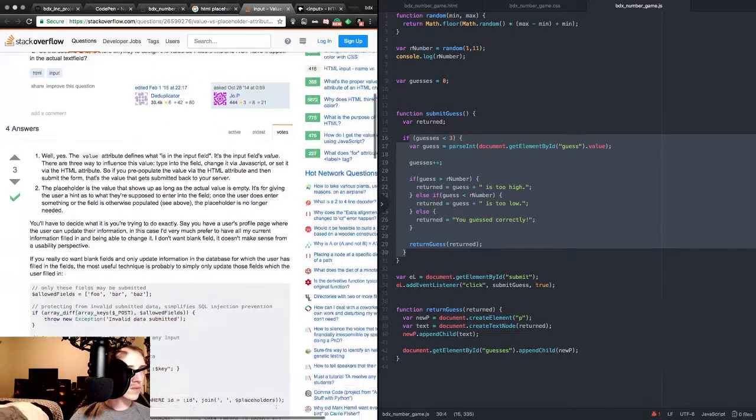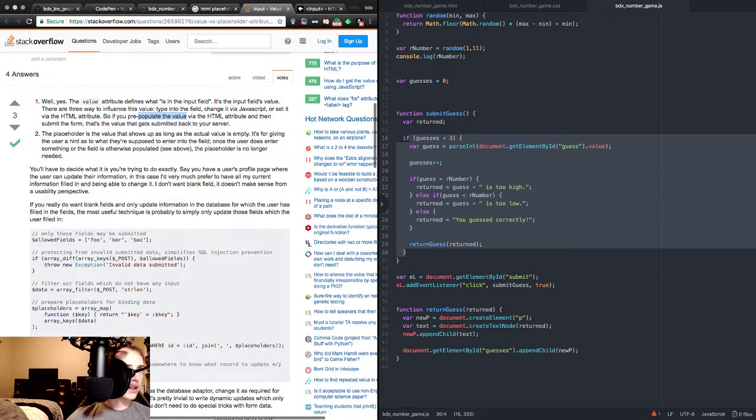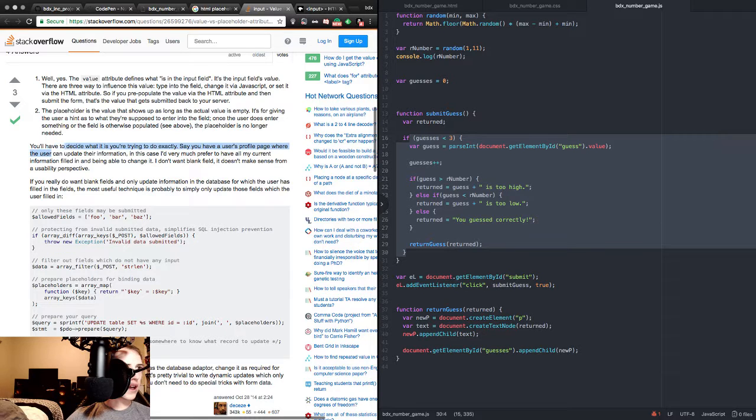Recording stuff. Yes, the value attribute defines what is in the input field. The input field's value. There are three ways to influence this value: type it, set it blank with JavaScript, or repopulate it, or something about a placeholder, as seen above. You'll have to decide what it is you're trying to do exactly.